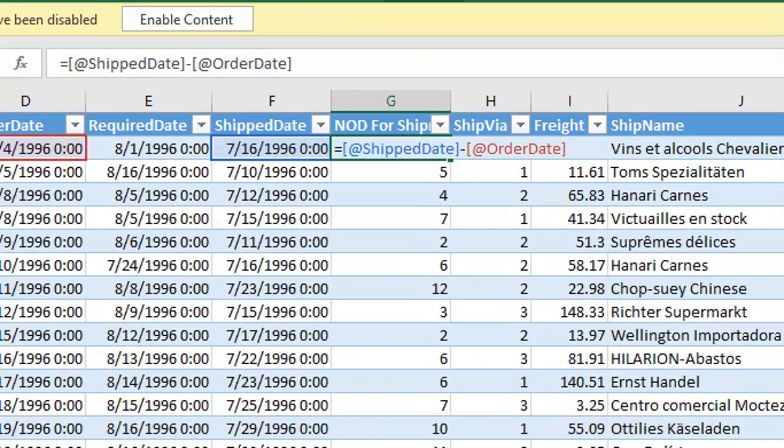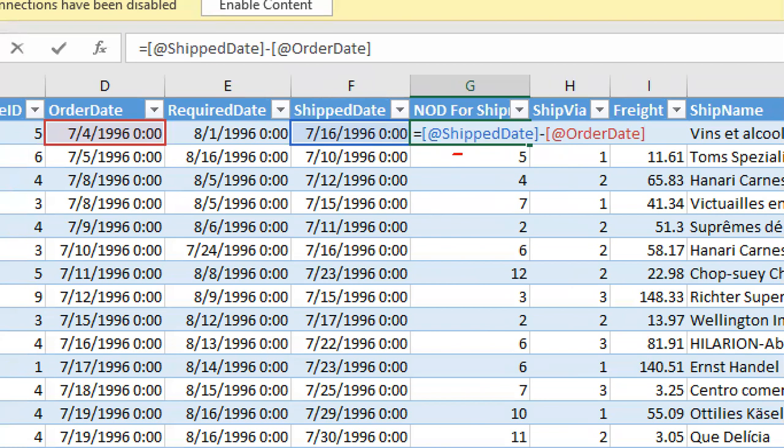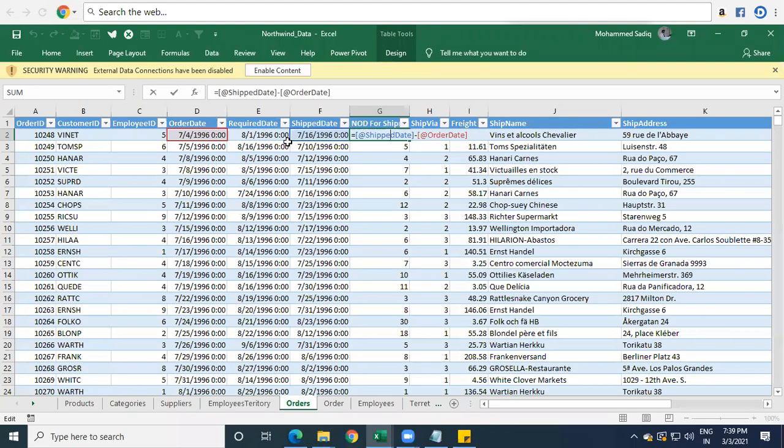So it is just finding the difference between the higher date minus the lower date, the recent date minus the older date. So it is telling me the number of days it has taken for doing the shipment. How we find the difference between the two dates is very simple. The difference always gives you the number of days.